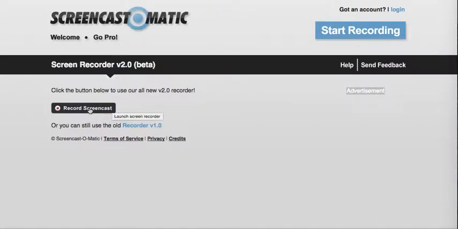Now, if you're going to do this, it's going to download an application for you, and it's free. So you're going to want to talk to your tech folks about making sure that tool is already installed on your computers. You can still use the old version, but it is Java based, and so there can also be some issues with that. You're going to want to test it out on your computers beforehand.